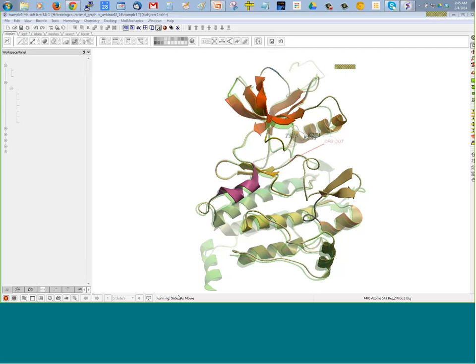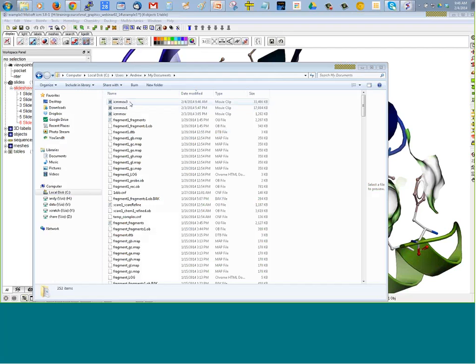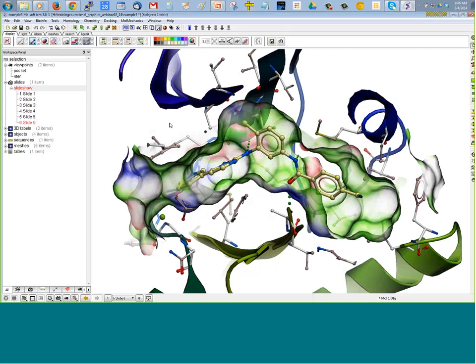So it writes it into your working directory, so you can just double click on and view that movie.